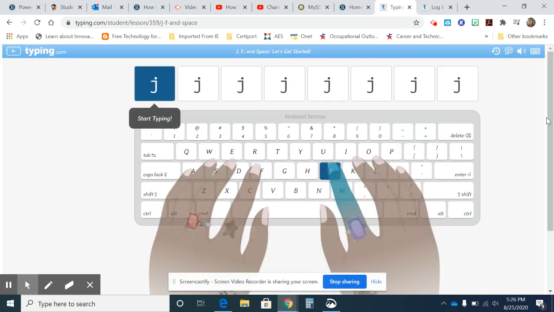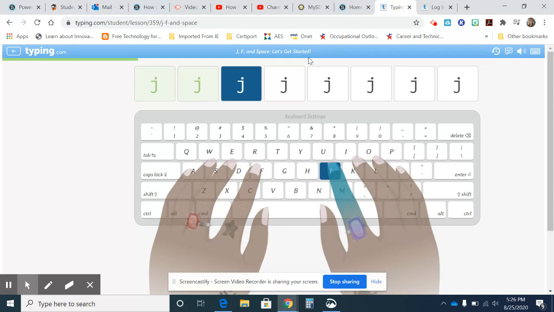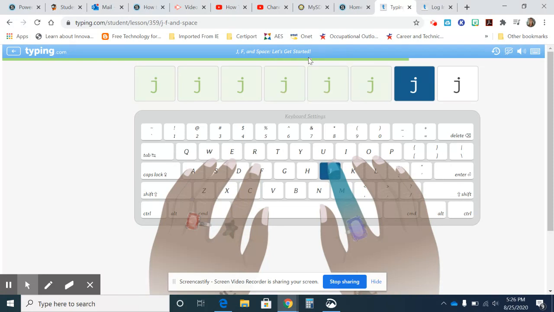Notice it says start typing. It also tells you what you're working on here. So I'm going to start typing. A tip is to say the keys silently in your head. That helps you learn the keys.